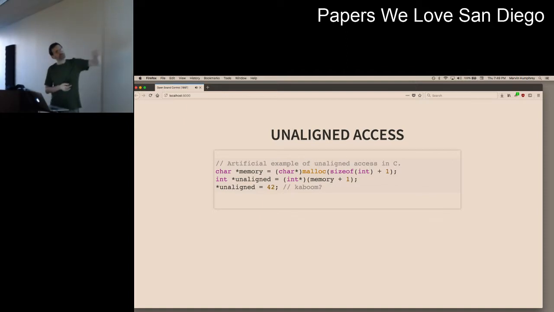So malloc is the C function that returns some allocated arbitrary memory. And I'm asking for what's probably going to be 5 bytes here. The size of an int on most platforms these days, it can vary, but on typical platforms is 4. So sizeof int plus 1 is going to be 5 bytes. We're going to get that back and cast that to char star, so it's a pointer to char.